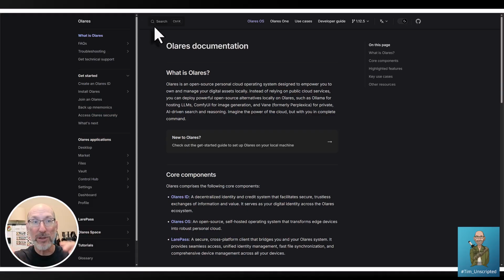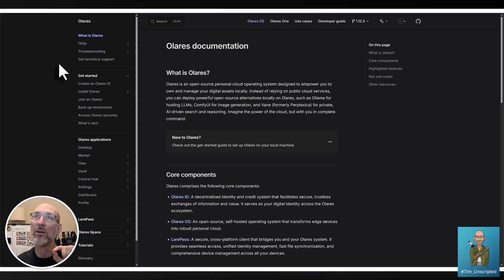Anyway, so I mentioned in the last episode that Olares is more than just the Olares One appliance. And this right here, you can find it at https://docs.olares.com. This is the manual that the Olares team has put online for you to reference. So this is the most important thing that I want to bring you today.